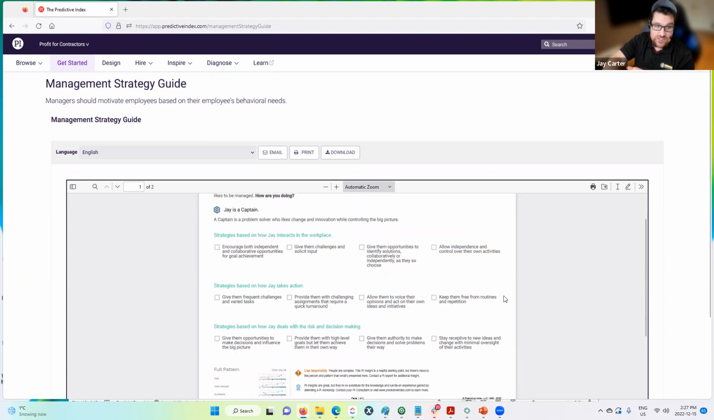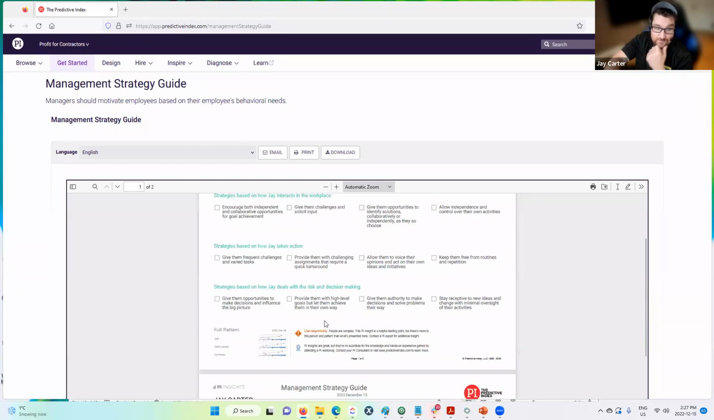So strategies based on my interactions is encourage both independent and collaborative opportunities for goal achievement, give them challenges to solicit input, give them opportunities to identify solutions collaboratively, independently as they choose, allow independence and control over their activities. Okay. So again, this is a coaching guide now.